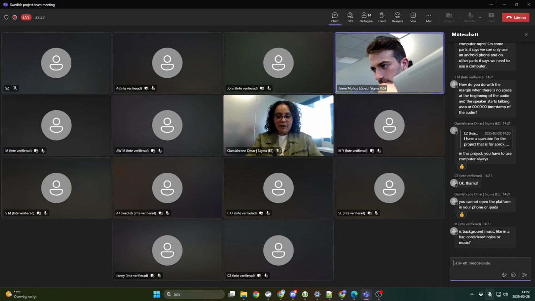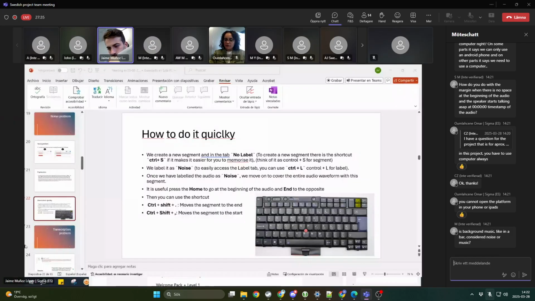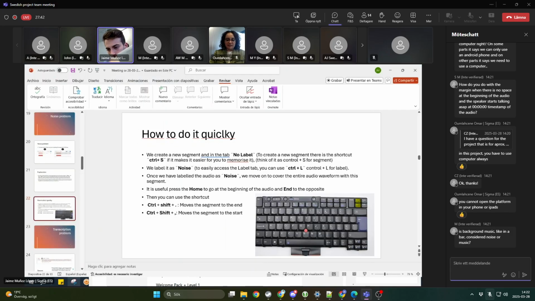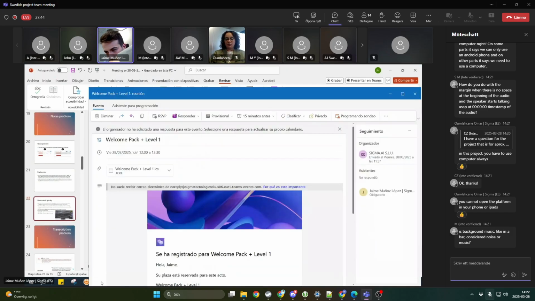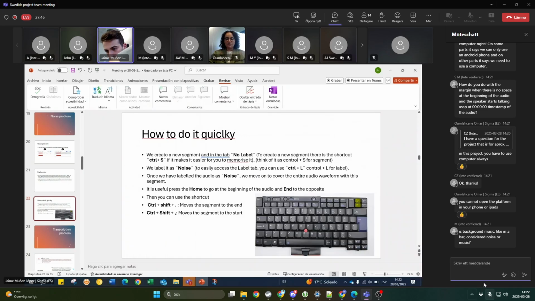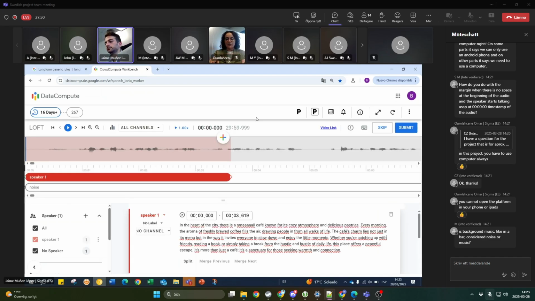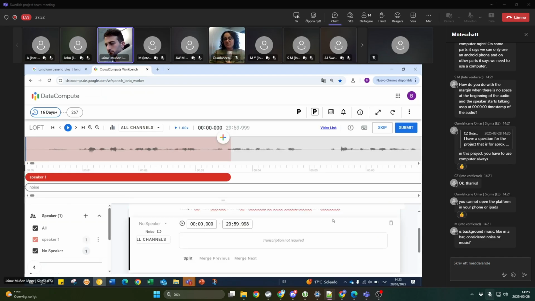Okay, in the meantime, Am is asking, is background music like in a bar considered noise or music? If you hear clearly music, you have to add the music tag also. So you put the noise for the full duration of the audio. And then if you hear music in the background, you have to add a music tag for that part of the audio.